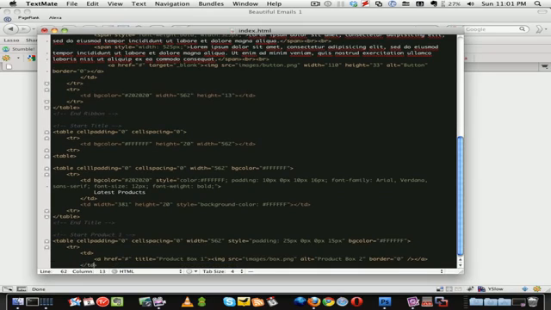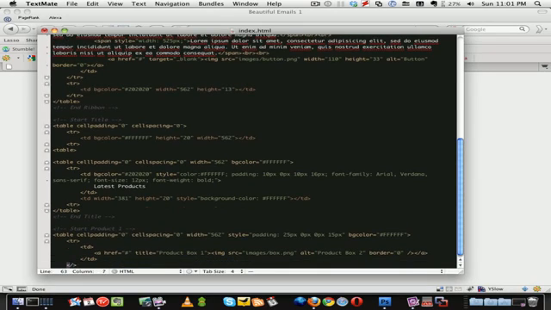Close the TD, close, oh no, still got to add something else. Open up TD, valign top, basically that moves the text to the top.